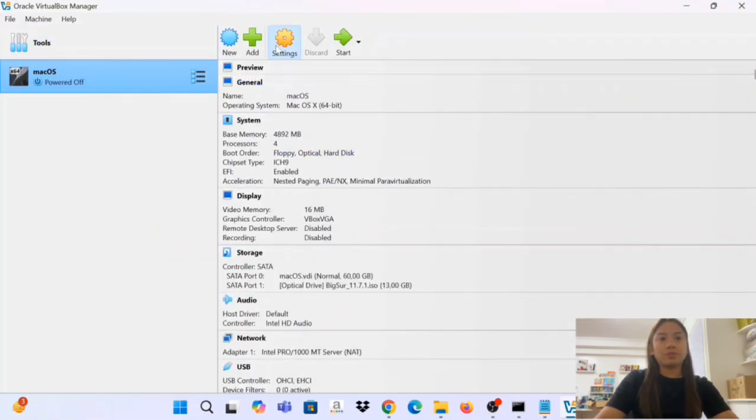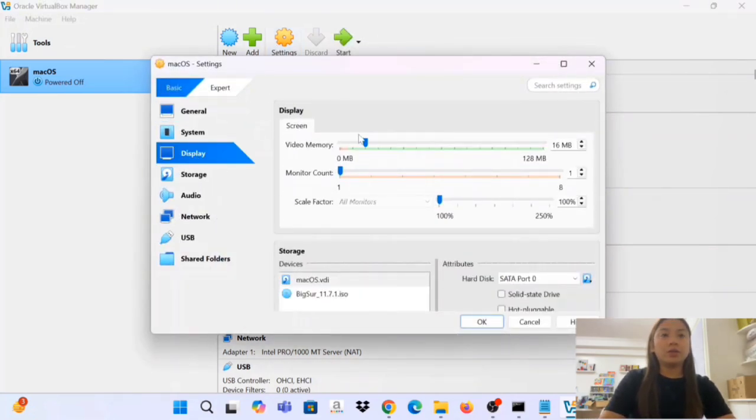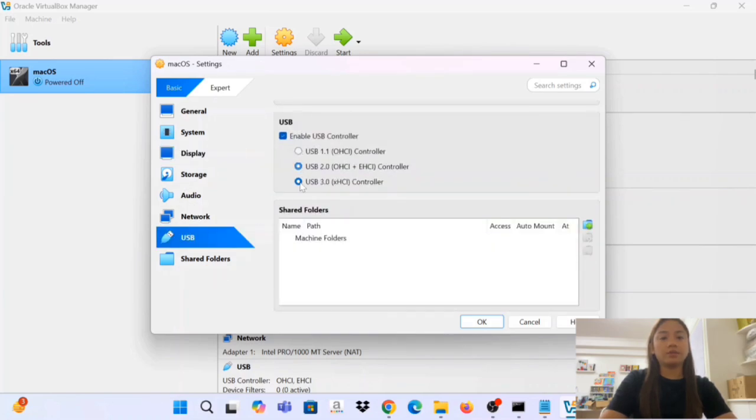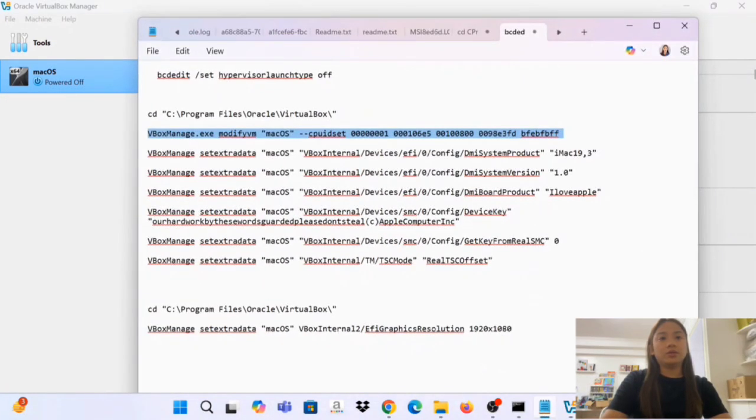So mag-allocate lang siya ng space kapag kailangan. Set the size to at least 60 GB. Then click Next. Then finish the creating of virtual machine. Step 4, adjust settings for macOS.